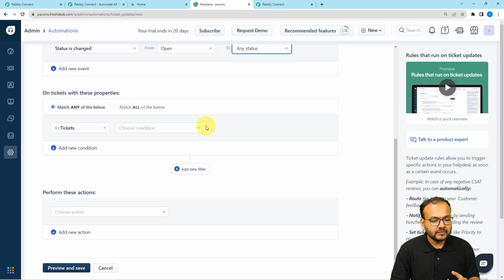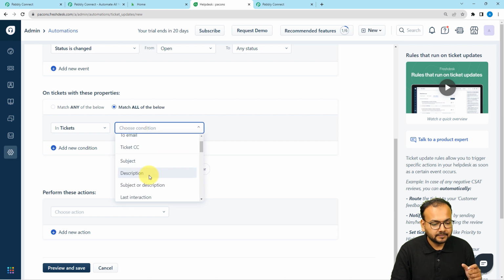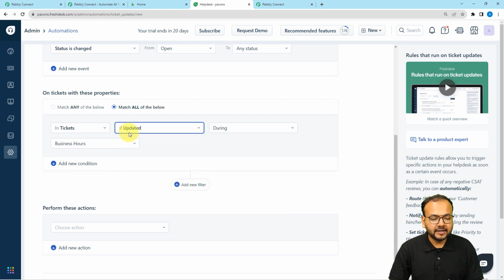Okay, then here we have match any of these conditions below. So you can select the conditions here if any conditions you want to apply. So I'm selecting match all of the below option, and here you can see we are working in tickets. So here I'm going to choose the condition as, so guys, here I have selected updated option. So it has started showing the timings.